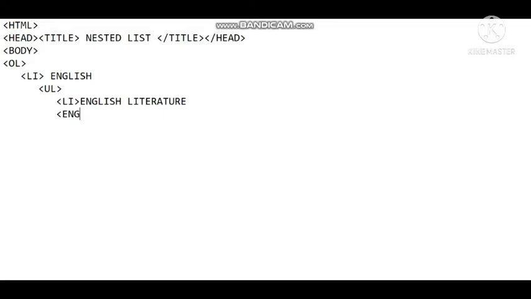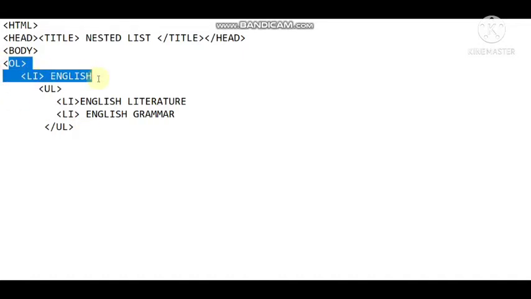So that also will be written with LI, LI English grammar. Once this unordered list is completed, we'll close it here like this. So this unordered list is completed here, and the first list item of the outer list is also completed here, this part.